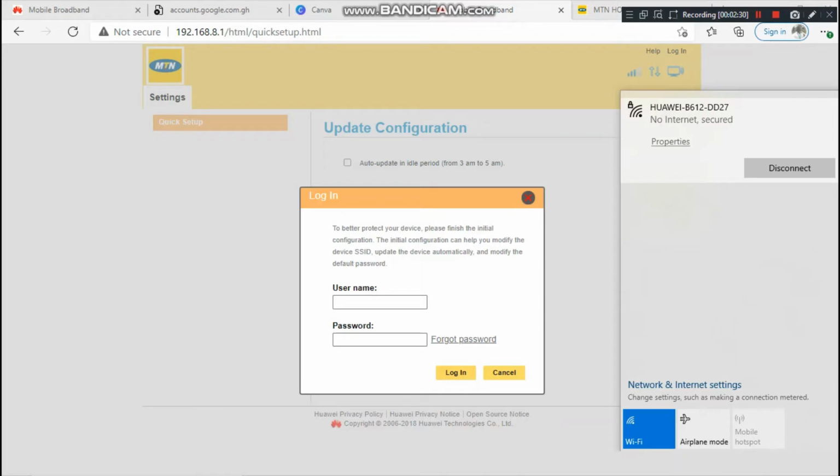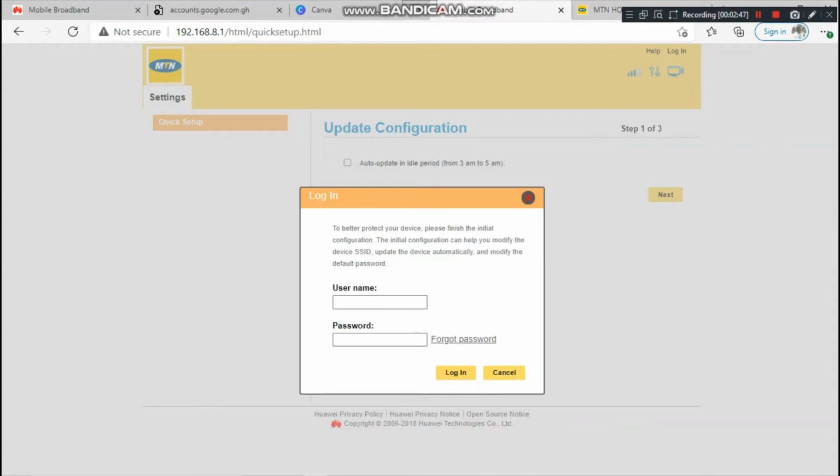Okay, it didn't prompt me and it connected automatically because I've reset it before and I saved the default Wi-Fi password into the browser. So automatically it picked that password to bring me here. So the username is admin, lowercase. So we type admin. And the password is also admin, lowercase. Admin. We click on login.